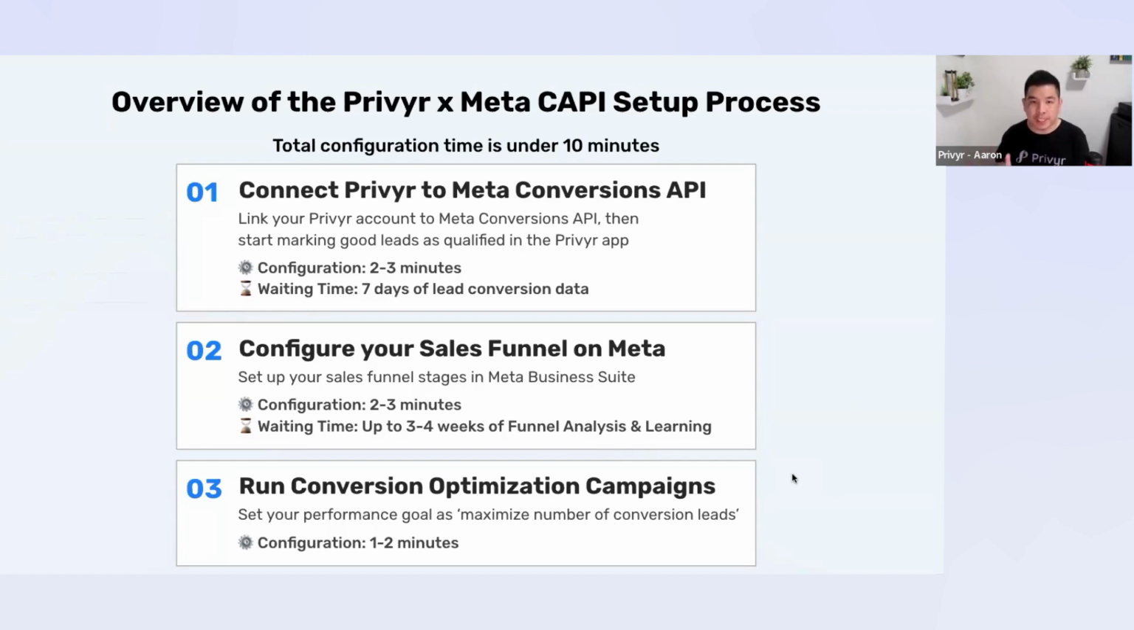go through 3 separate phases. So you spend a couple of minutes, wait about a week, spend a couple more minutes, wait a couple more weeks, and then you do it. That's because Facebook needs time to learn and improve its algorithm based on the data that is being sent to it.